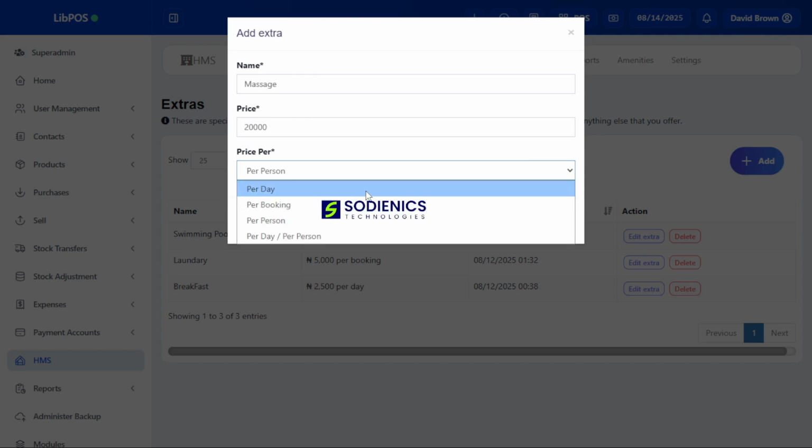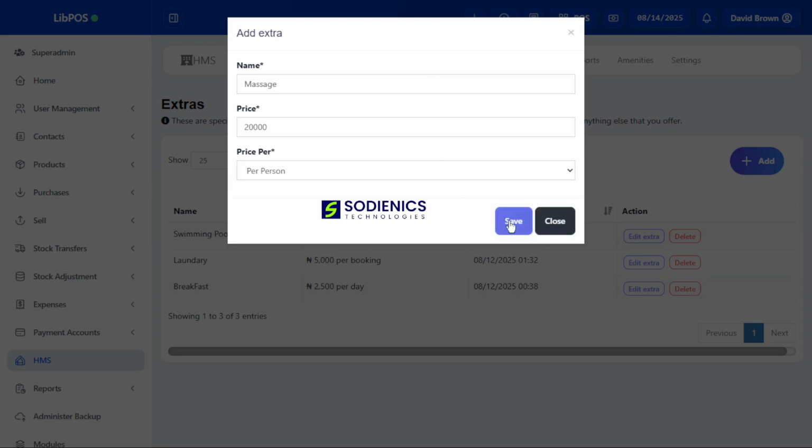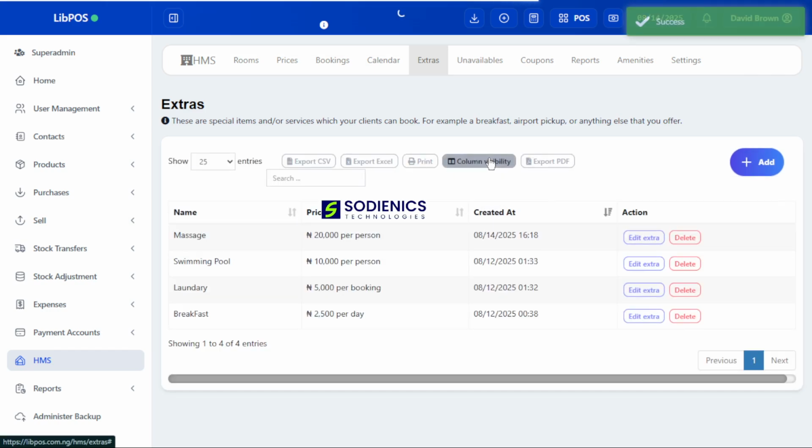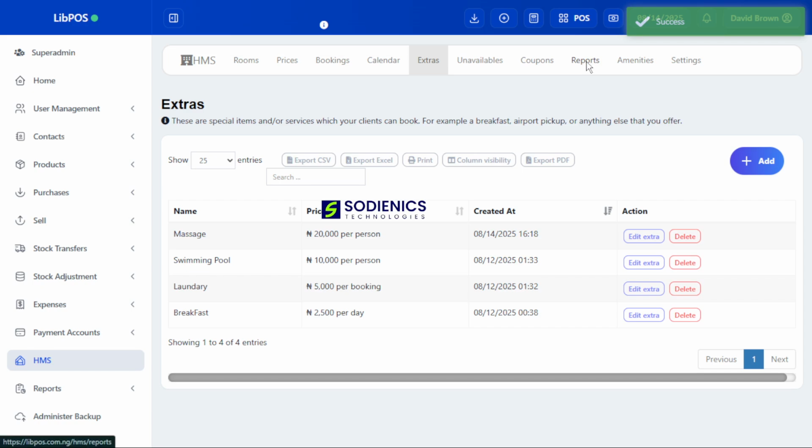You can decide, okay, is it per day? So if you say per day, that means if the customer is booking 2 days, he's booking this massage for the 2 days he's staying, or is it per booking? So as the person books, he automatically books this massage, as long as he stays there. All right. So this is how you arrange it for your system, how it works better for you. Okay, you save.